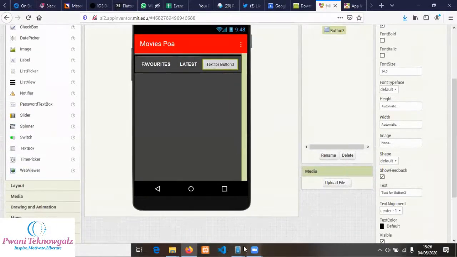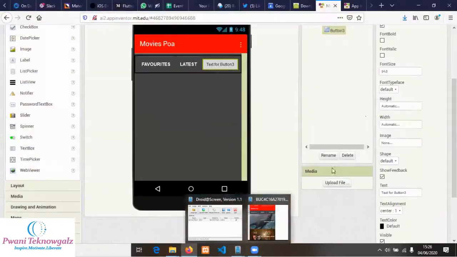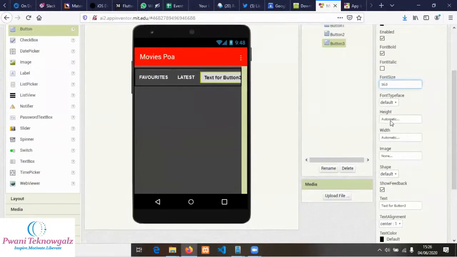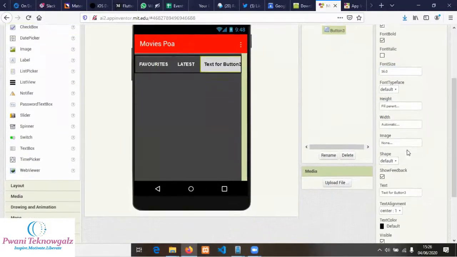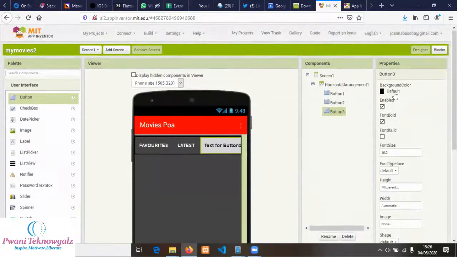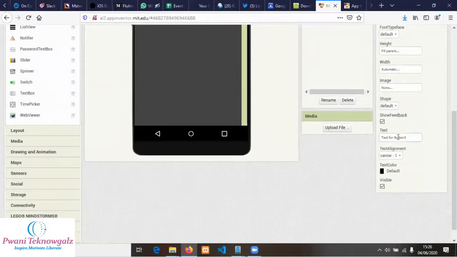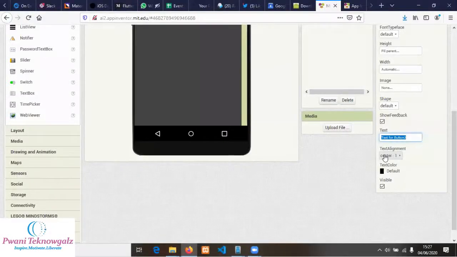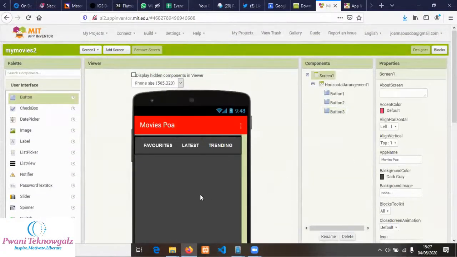Then the last one is trending. So, okay, we do the same, but on three, there is font bold, 16, height, fill parent, background color, none. We do the text to be trending. Okay, so trending, text color, white. Fantastic. So that is taking shape.